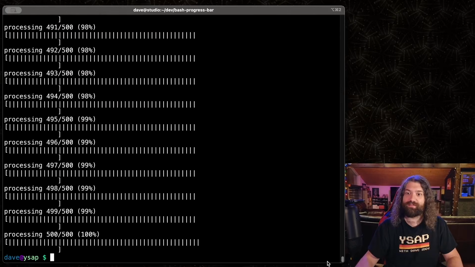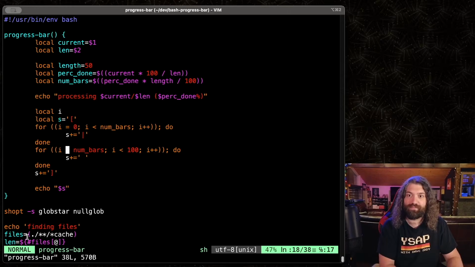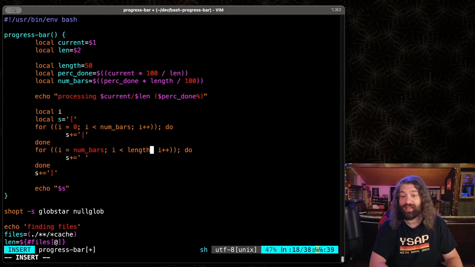There are way less bars. The only problem is it seems like there are a lot of spaces here. So what's going on here? We still have i less than 100. Change this to length. That wasn't me tricking you. That's just me being a little bit stupid.